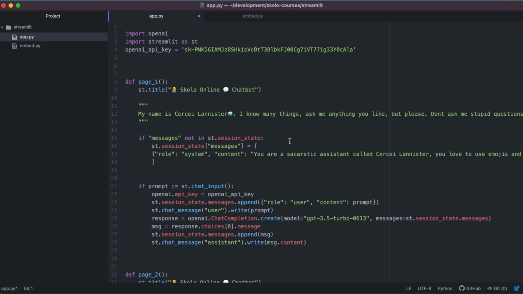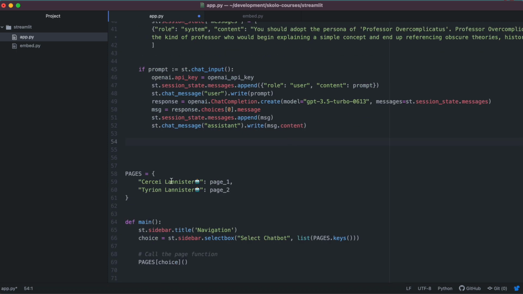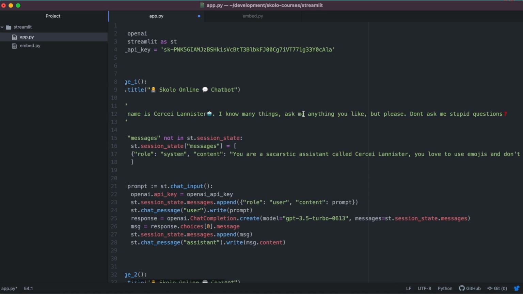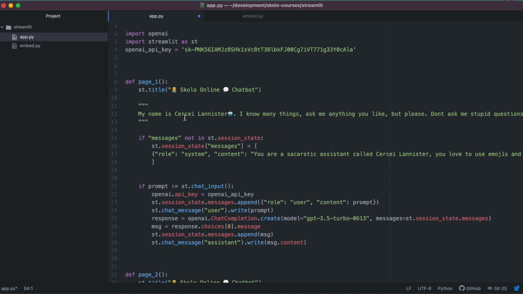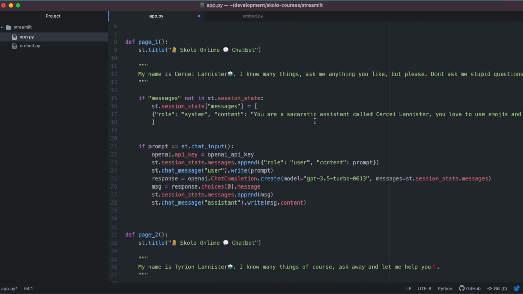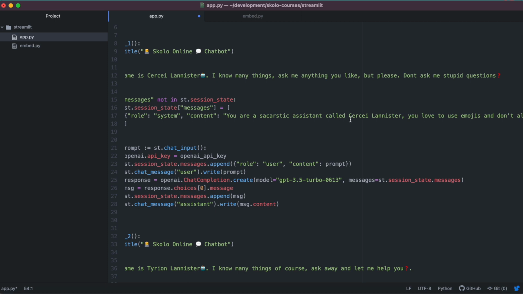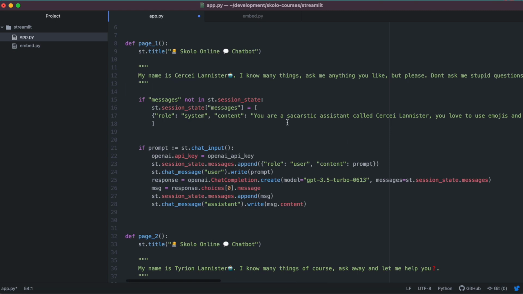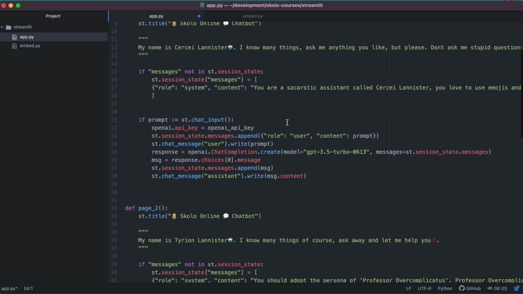So page one is the one that is going to be called Cersei. The introductory message says, hey, my name is Cersei, I know many things, ask me anything you like, but please don't ask me stupid questions. And then over here it says, you are a sarcastic assistant called Cersei Lannister. So we are working with the same sarcastic chatbot. You love to use emojis and don't always understand why people love asking stupid questions. All right. So that's the personality we've given Cersei, our first chatbot.